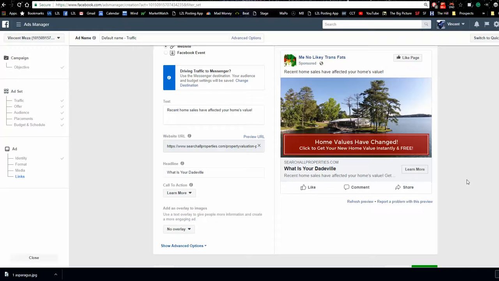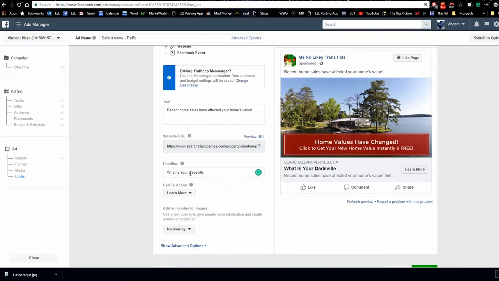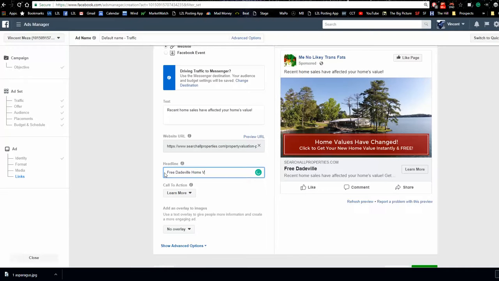There are a couple of things that you want to change here. By all means, it says what is your Dadeville on the bottom. You see that? That's kind of useless. I would change it. Notice I'm over here in the left box, and I am trying to edit, but of course it's not letting me do that. I'm going to say free Dadeville home values.